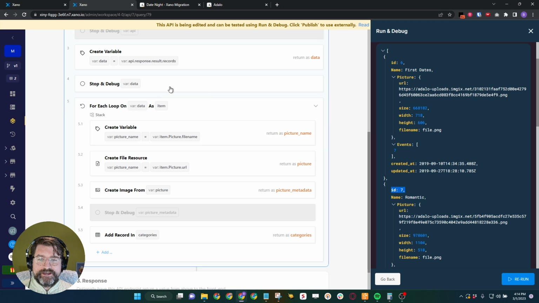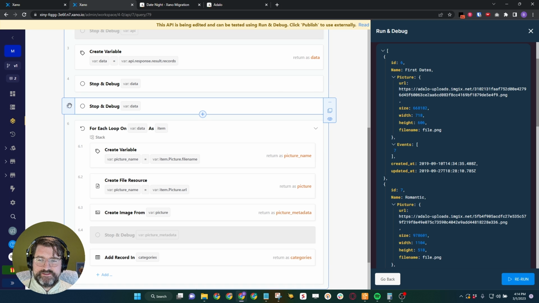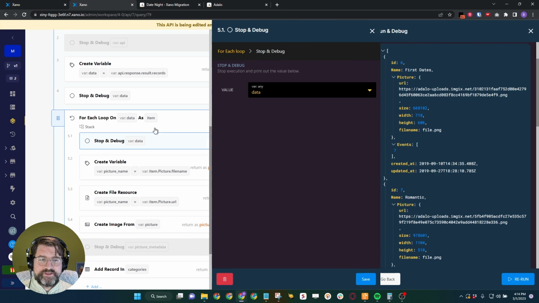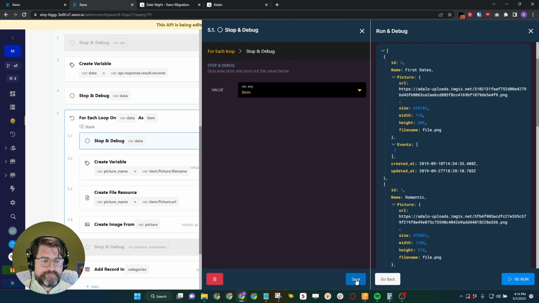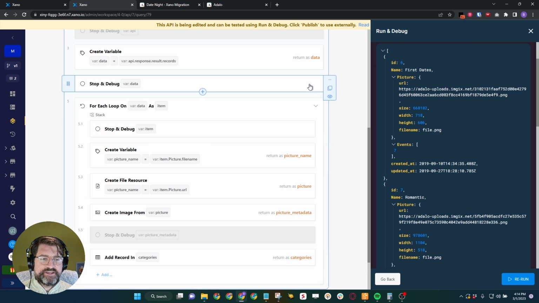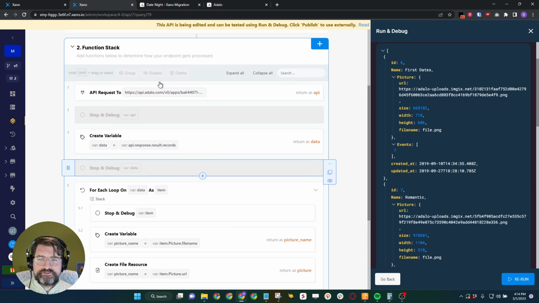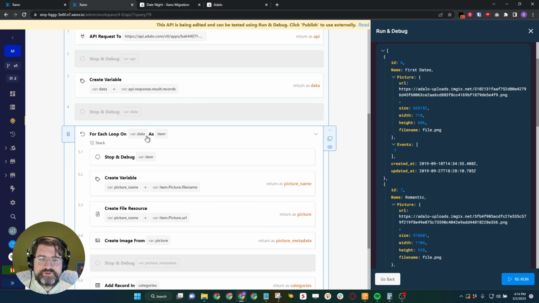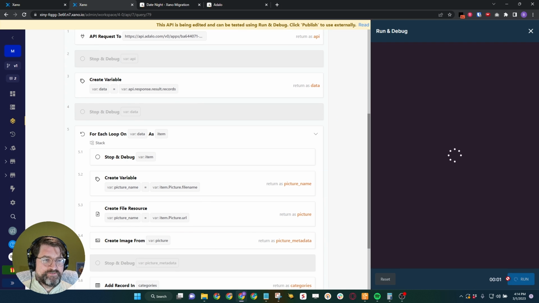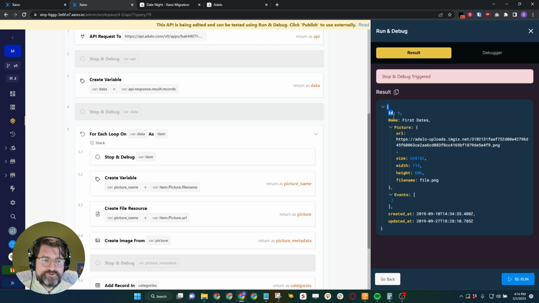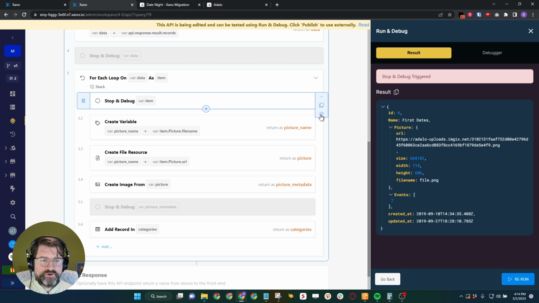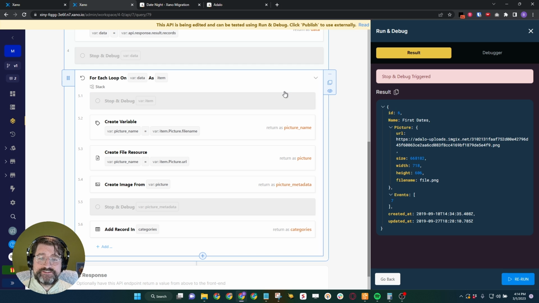To see what an item looks like, I'll go ahead and copy this stop and debug. I'm going to put it at the top, and I'm going to change this to item. So we've pulled our data in. I'm going to go ahead and disable the stop and debug. So we pull out the request, we get just the data, and then we loop through that data item by item. So if I rerun this now, you'll see I only get the very first item in this list, which is first dates. So I'll go ahead and disable this now so we can get into how we're going to take this information and put it into the table.